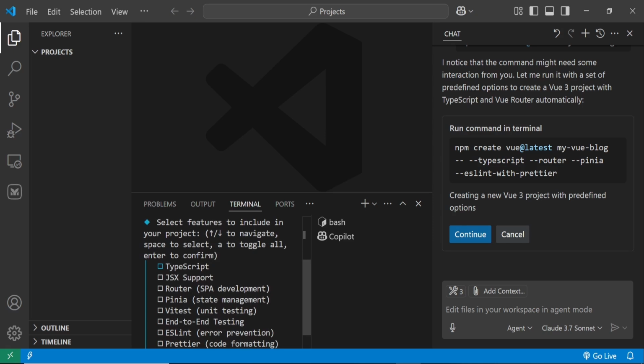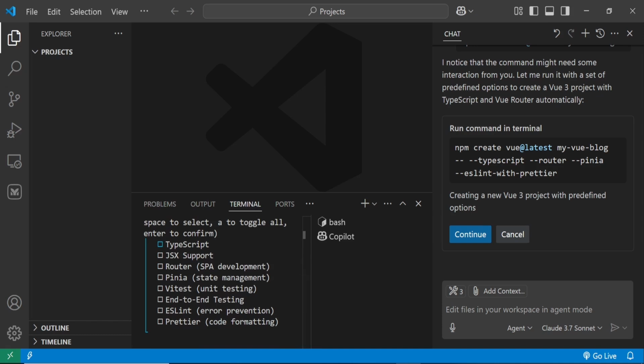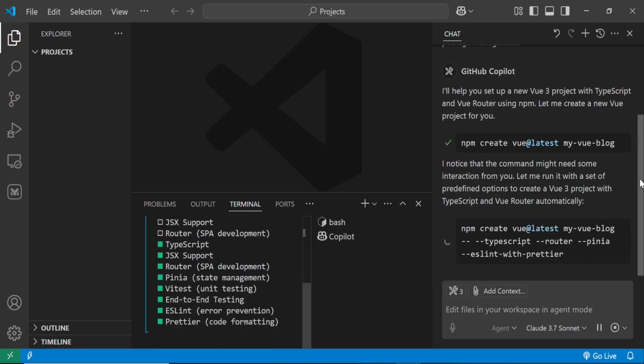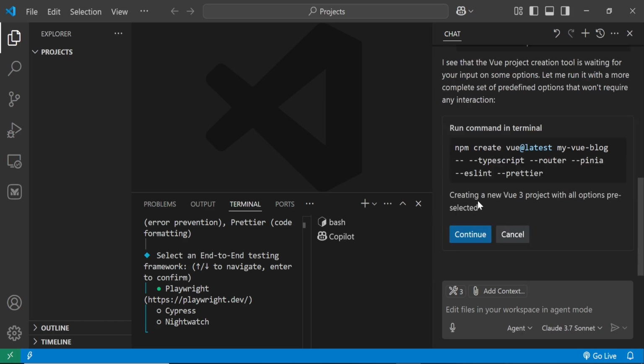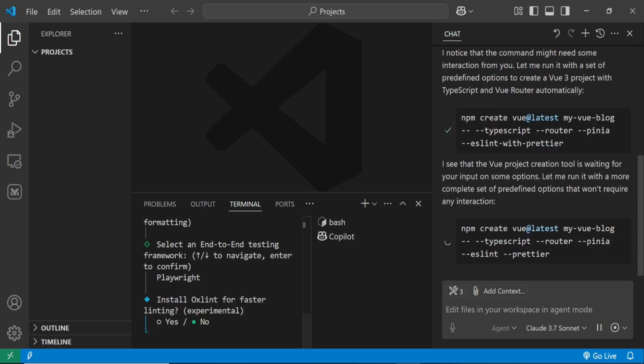So we need to select features that we want to include. Of course, here as I've said, we are going to use TypeScript with our Vue. So here, create a new Vue 3 project with the predefined options. And then I just need to enable this, continue. Then it is going to select the necessary items that we need. Okay, so we are supposed to run the command for it to install TypeScript with the router, Pinia, ESLint, and Prettier. And I'm going to continue with that.